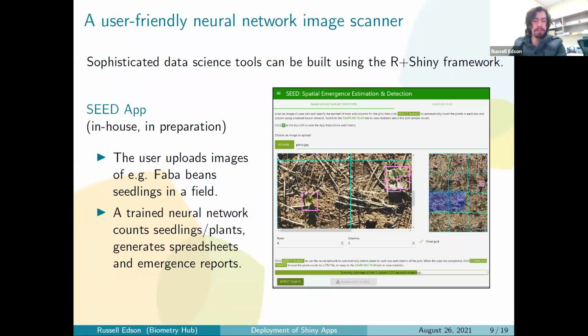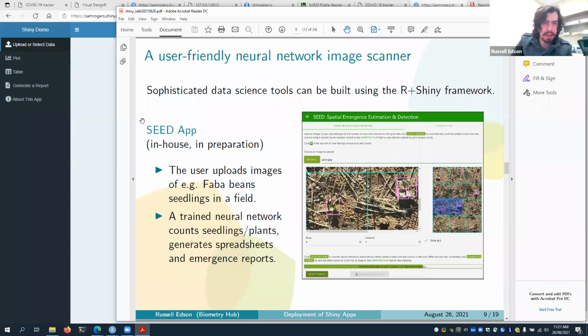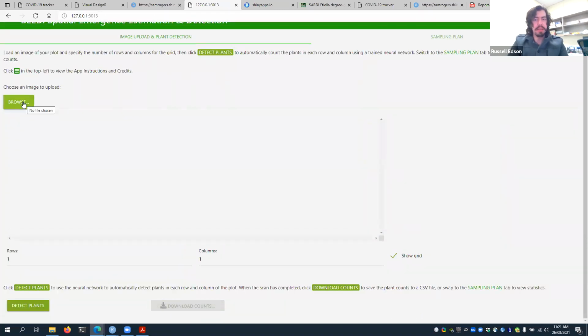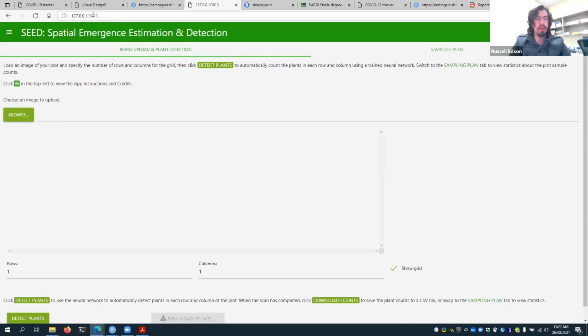You give it an image of, for instance, faba bean seedlings in a field, and then the trained neural network scans the entire image. You can divide it up into rows and columns if you're interested in an estimate of spatial emergence. It counts each of the plants and generates spreadsheets and reports on the emergence and other ancillary statistics. So we'll see that example here. We're working through the examples, don't worry. F5, yep. So this is the app. It isn't deployed online anywhere, but this is what it would look like if it was deployed.